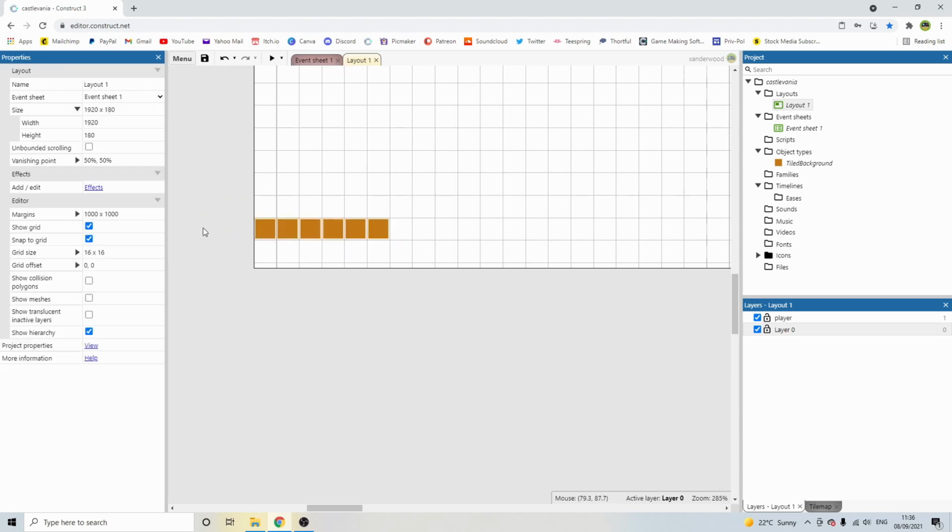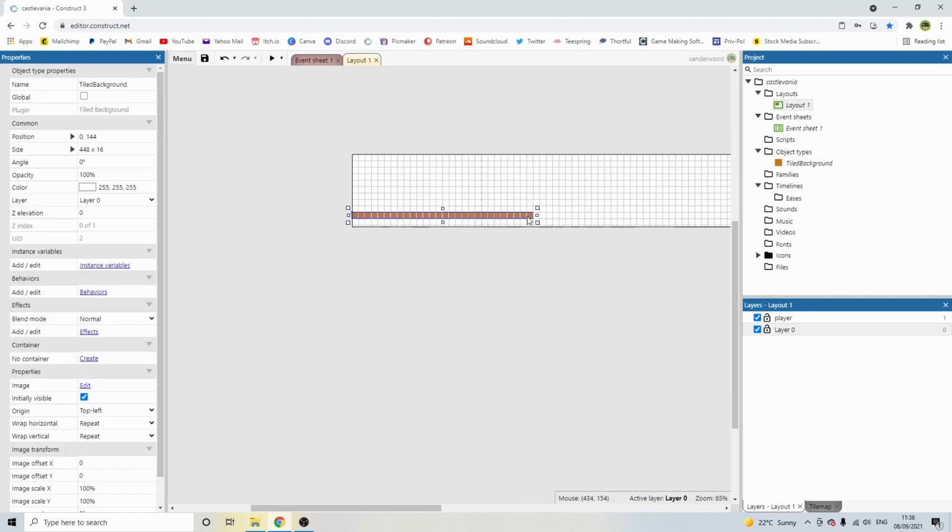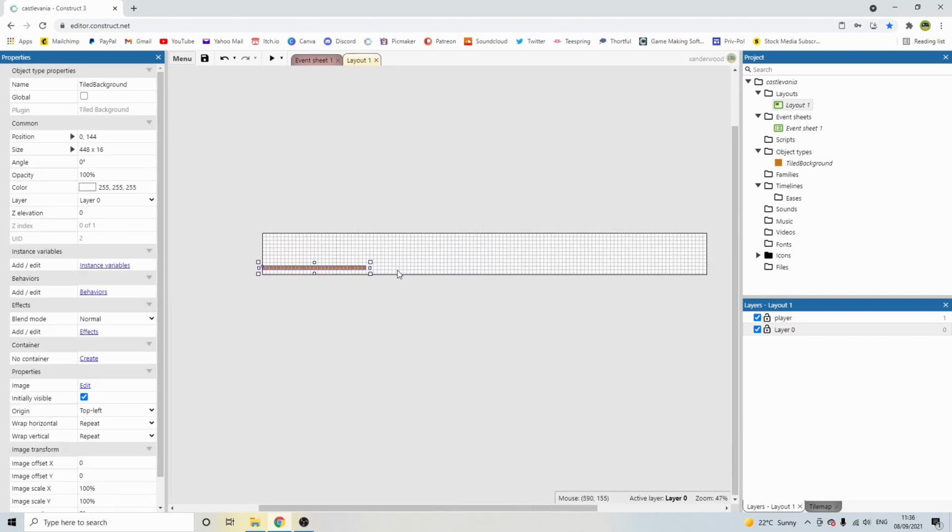And I've got the grid on here. You can see the checkbox show grid and snap to grid. I've got those on with a grid size of 16, just so that it fits perfectly within the boxes. And I'm not going to go right to the bottom. I'm going to go across, and I just want this to be the floor for the entire level.